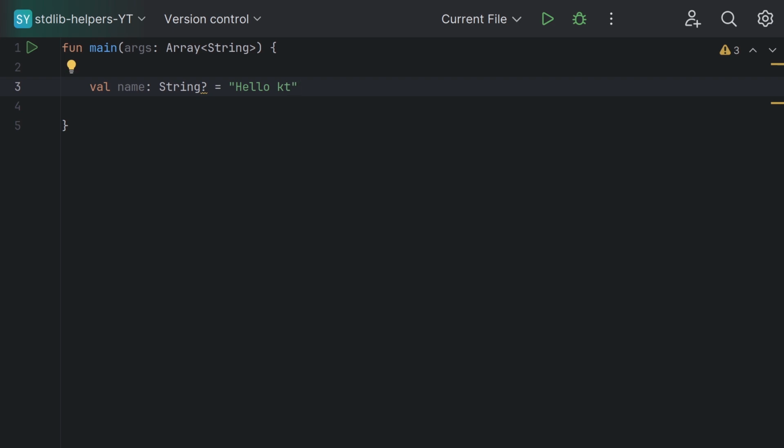In some scenarios, you may want to perform an operation on this string, but you need to be sure it is not null. You can use let to perform this operation as follows. Provide your variable name, then invoke the let function. After which, you can do all your operations while you're here. Say, for instance, we want to print this out in uppercase.